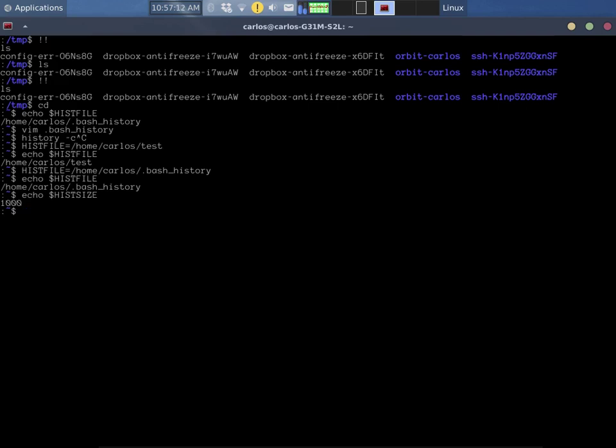We can change this value whenever you want, using the same syntax as before, but in this case using the HISTSIZE variable. Let's say that this time I want 500. Now when I type echo HISTSIZE, now it's saved. Now the system can save 500 commands.